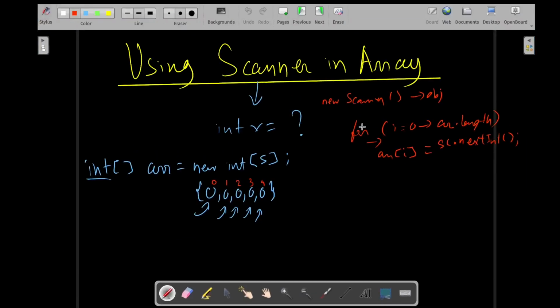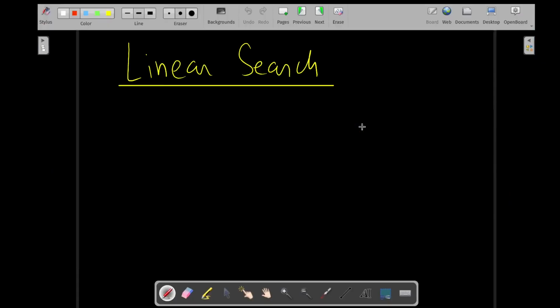Let's move to the next section: linear search. Linear search is one of my favorite topics. It is basically searching for items. For example, just for instance, you have this array: 26 31 92 61 45, something like this.